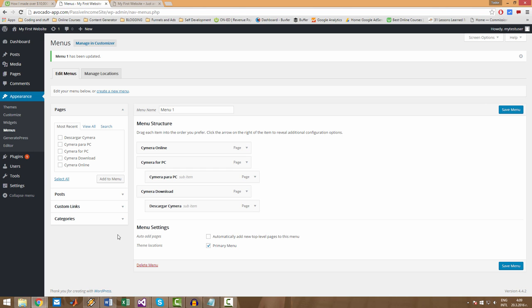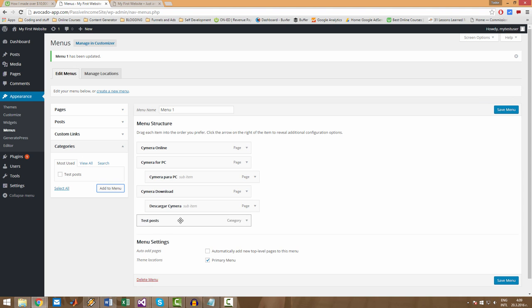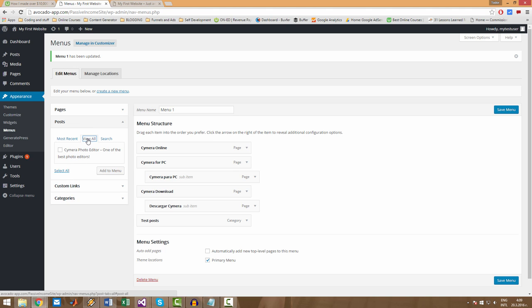It's very easy. You simply have to go right here, click on categories, and select the category that you want to add to your menu, like this. There it is. You can do the same by adding posts. When you have more than one post, you will have all your posts here. Actually, you will have all your posts in the view all tab here, and you can use them and add them to the menu. Let's save the menu.